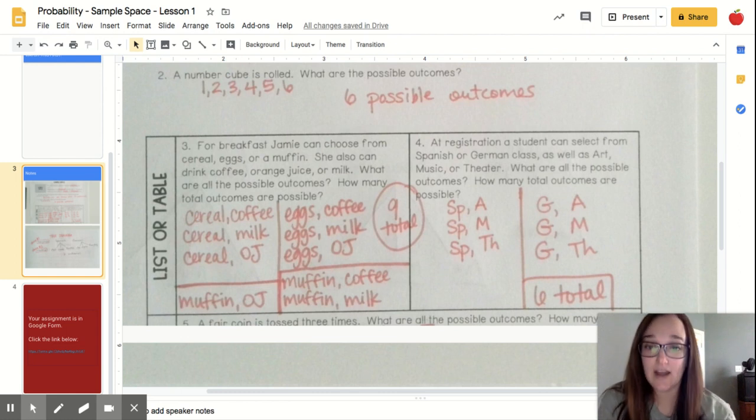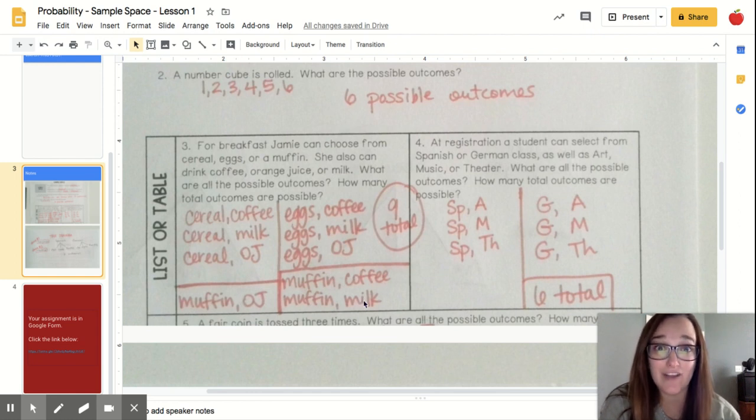So she can have cereal with coffee, cereal with milk, cereal with orange juice. Or she can have eggs with coffee, eggs with milk, eggs with orange juice. Same thing with a muffin. Muffin with coffee, muffin with milk, muffin with orange juice. Each one of these is an outcome. That's a possible outcome. So then I just count them. I count each row. So there's 3 there, 6, 9. 9 total options that she can have for breakfast.